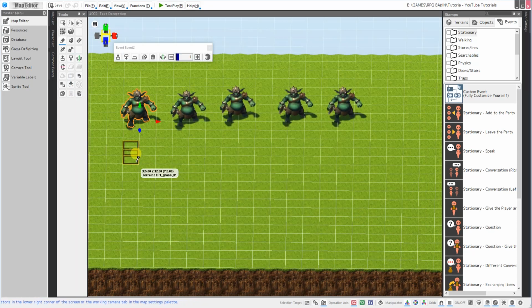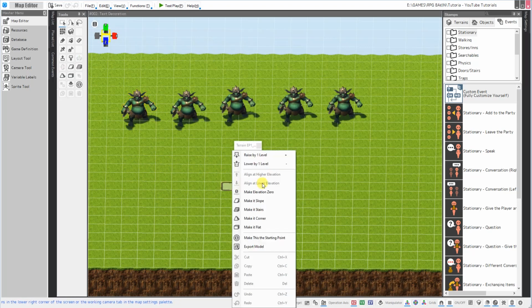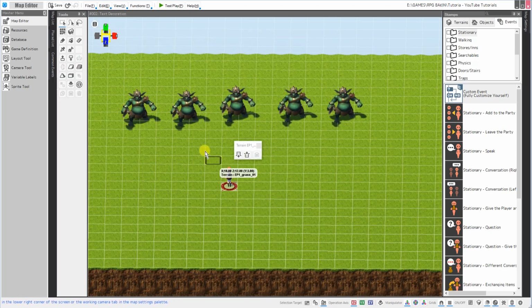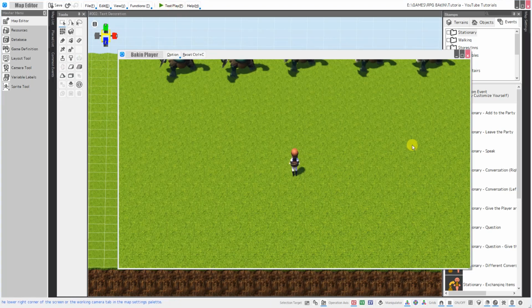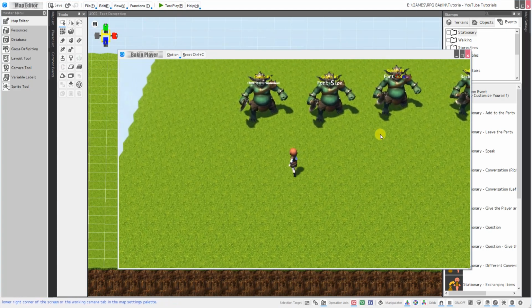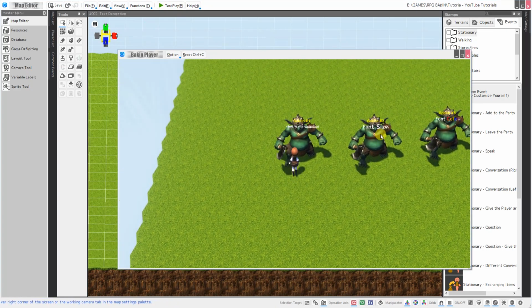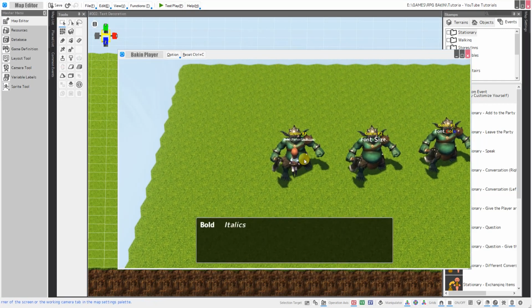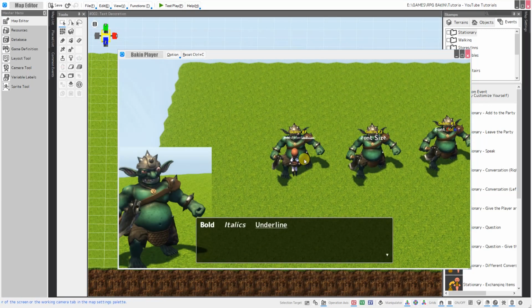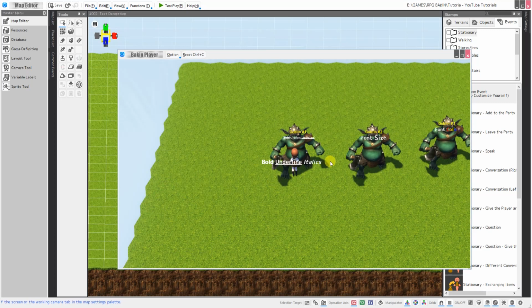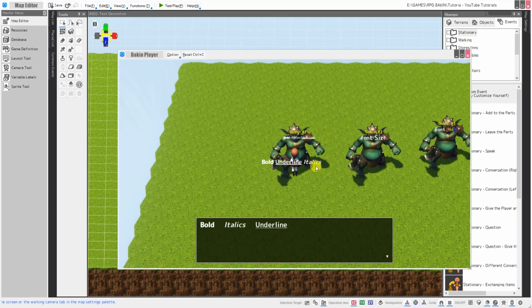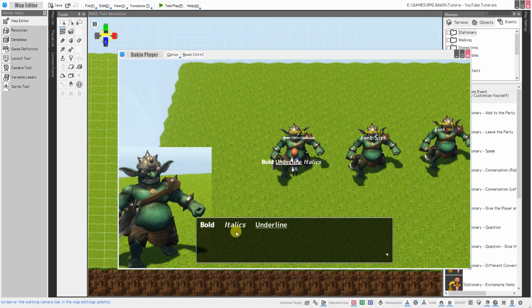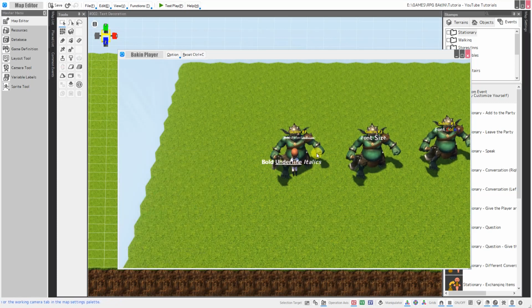So if we playtest, let's make this the starting point and let's playtest. So we can go to Goblin 1. And you can see this is the text, a string. That's the conversation. One before that was in tags, and that's it.